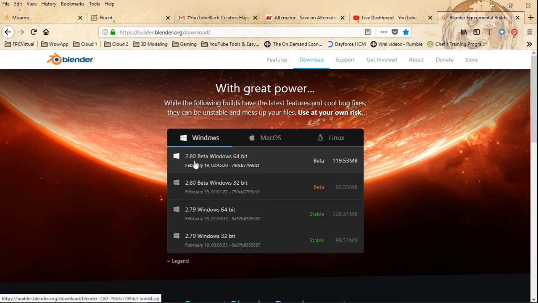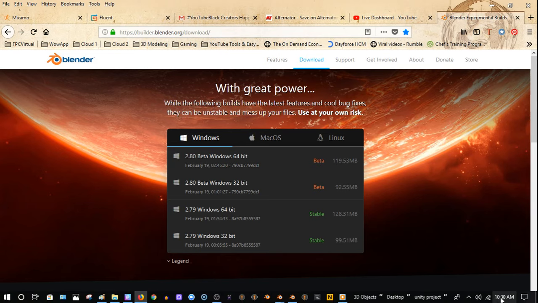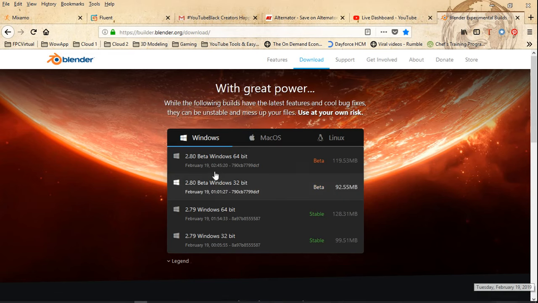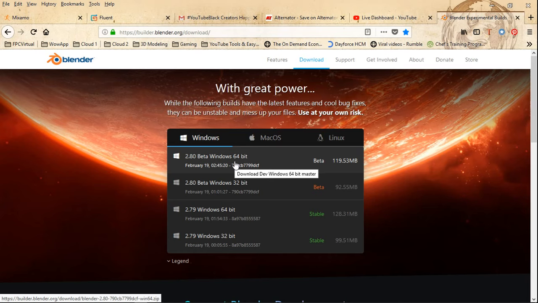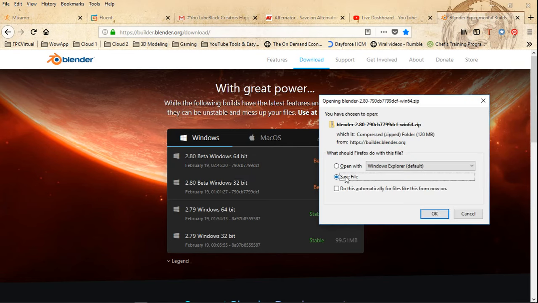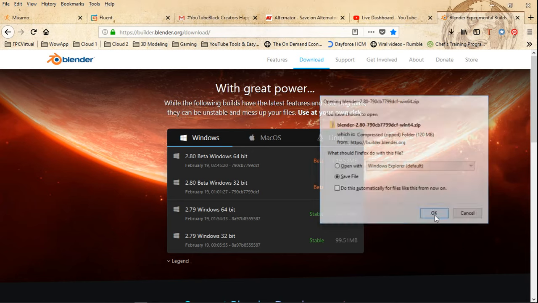So basically, I got the 64-bit version, and this recent release was February 19th, and today is actually February 19th. So they put up a new update every single day. Every day they update it. So keep that in mind. If you want the latest version, you can jump in and get it. And I'll click it just to get it for today. So I'll go click OK.